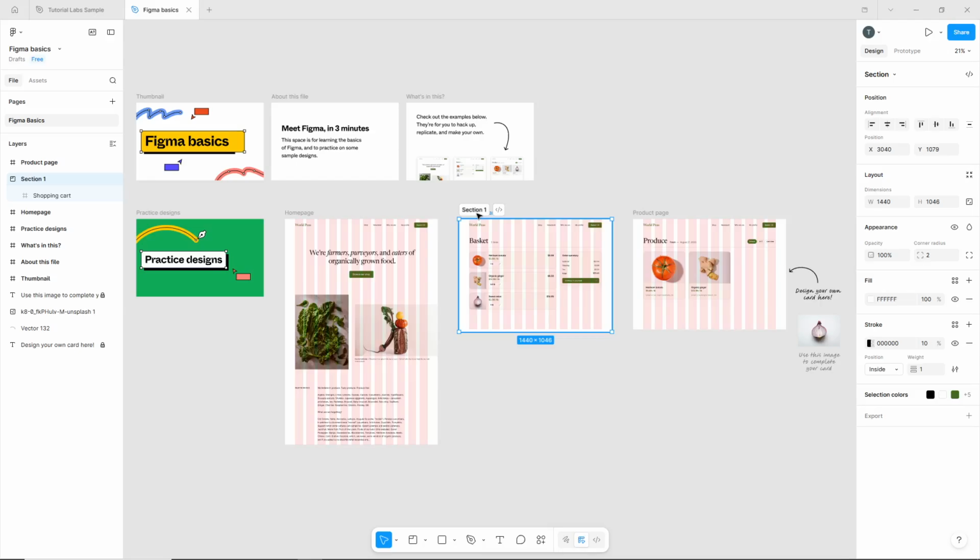After you've created the section, look at the top of it. You'll notice a code icon appearing right there. This is the key element for marking your design as ready for development. Go ahead and click on that code icon. By clicking it, you're toggling the development ready status for that entire section.